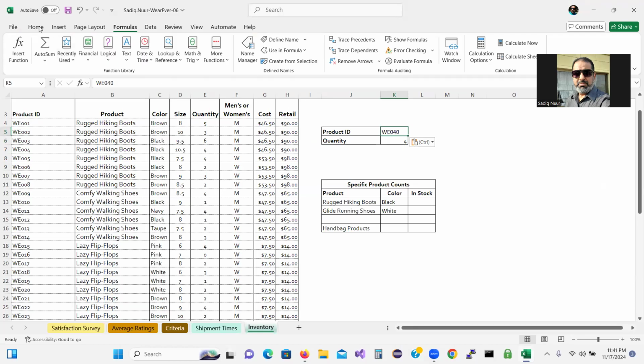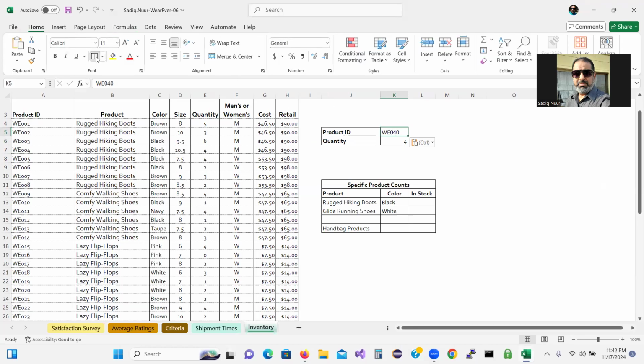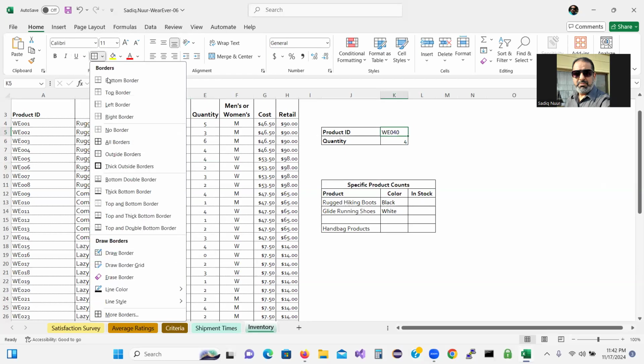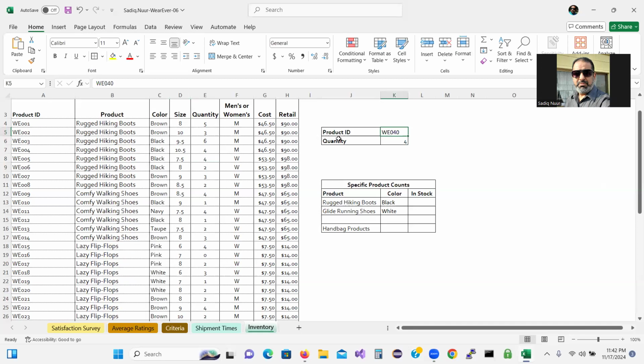All right. So I will go back and I will put the box again, because you have to have the box, because when you tab a new entry, it's gonna delete the box. So you will need to select and then go back to the font under the home and click the black arrow here and then say outer border, right? So as you see now, when I said WE040 product, I'm searching, and then how many quantity of this we have, it says 4.